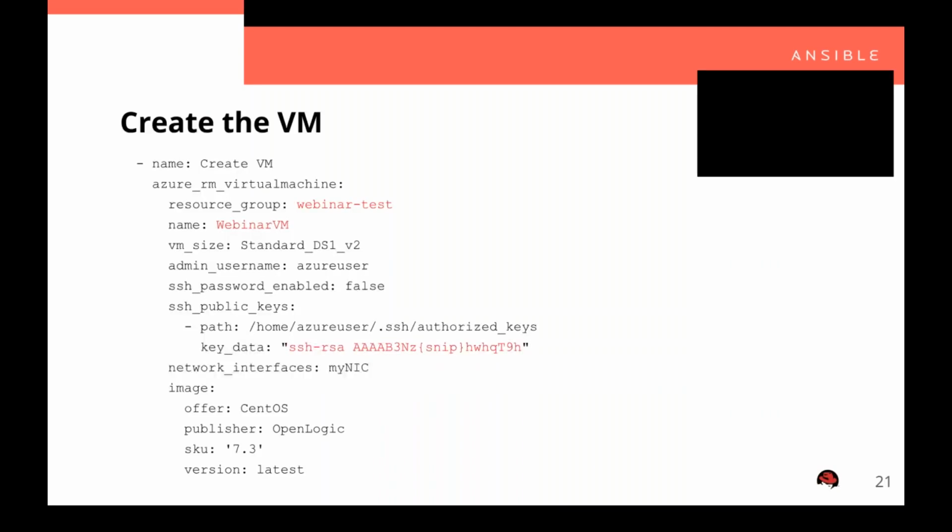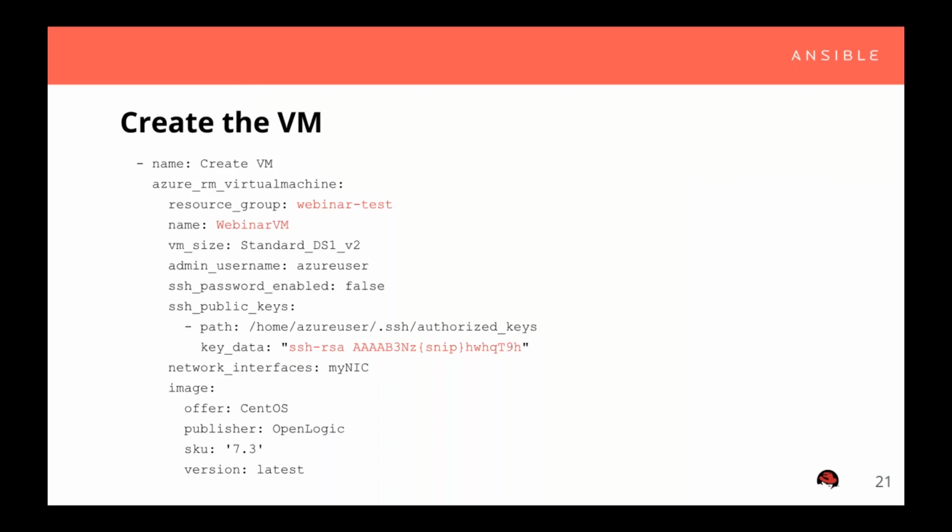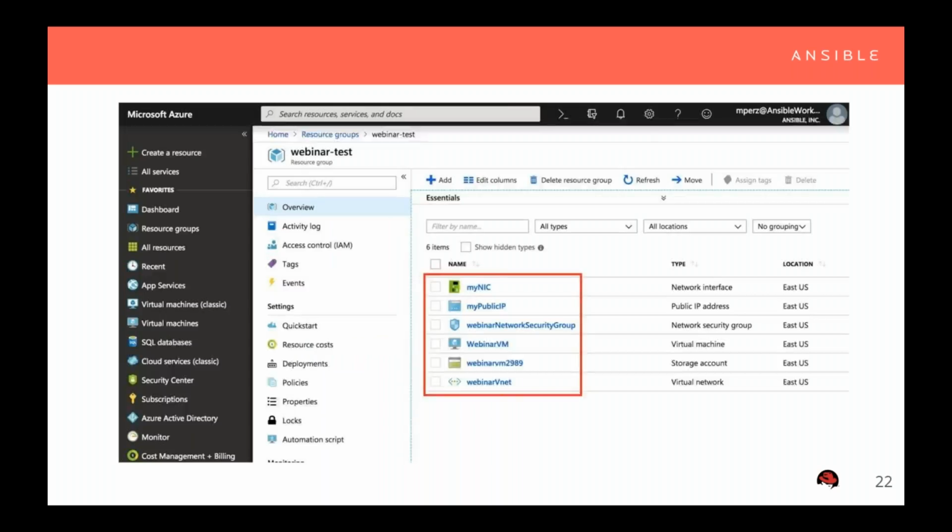Now the final step is to create a VM and use all the resources that we created in the previous sections. So here we create a VM named Webinar Network VM and attach the virtual NIC named My NIC with the complete public key data in the key_data portion. This is cut short for presentation purposes. I mean, it would go over the slide, but that's where you're going to be putting in that public key portion of your SSH key.